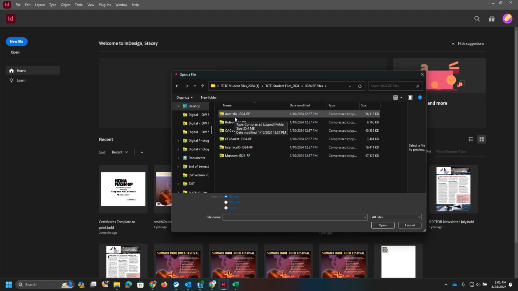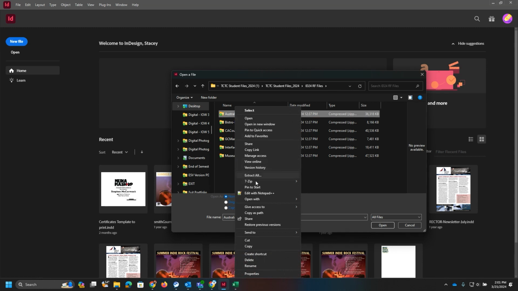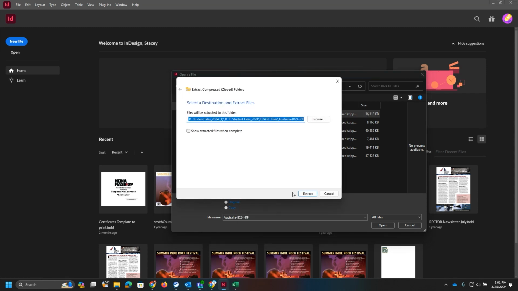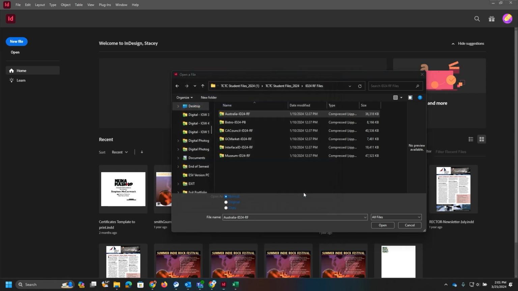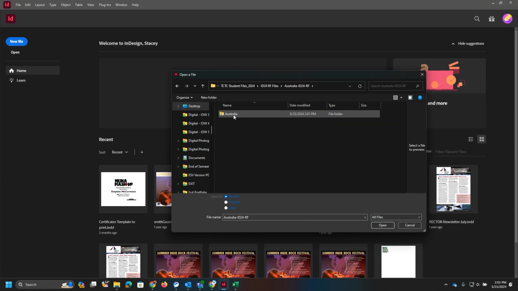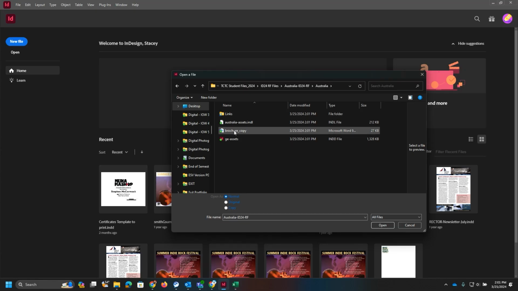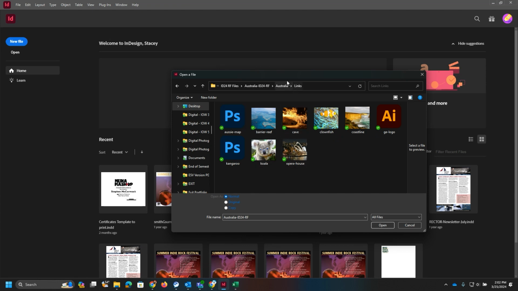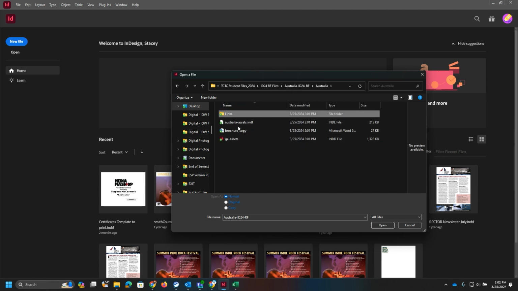And we are going to be doing the Australia project. So I've got to unzip this. We're going to extract all. Say extract all here, and you'll see it opens up right here. We're going to make sure that we have everything. We're not going to actually open any of them up yet. You should have links here, and you will have these files here, so we know that we have all of those.